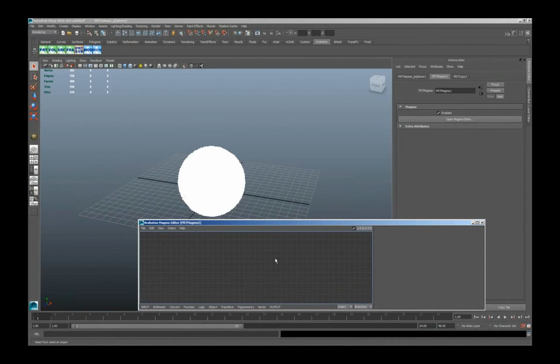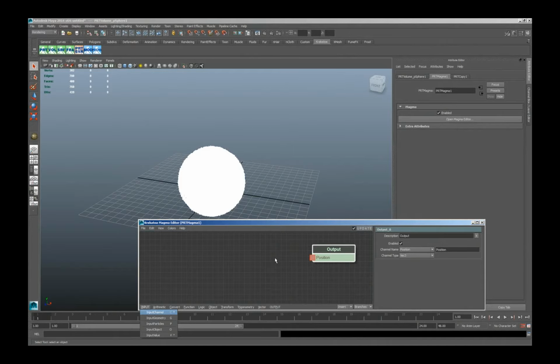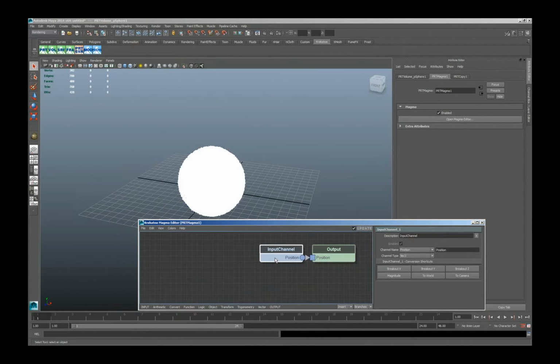Let's say that I wanted now to create an output, so I press Alt P for the output category, and then press P for the position, and I have my position. Then I say Alt I for input, then I press C for channel, and then I say P for position, and now position is going into position. So nothing is really changing, but I'm copying a channel into itself.